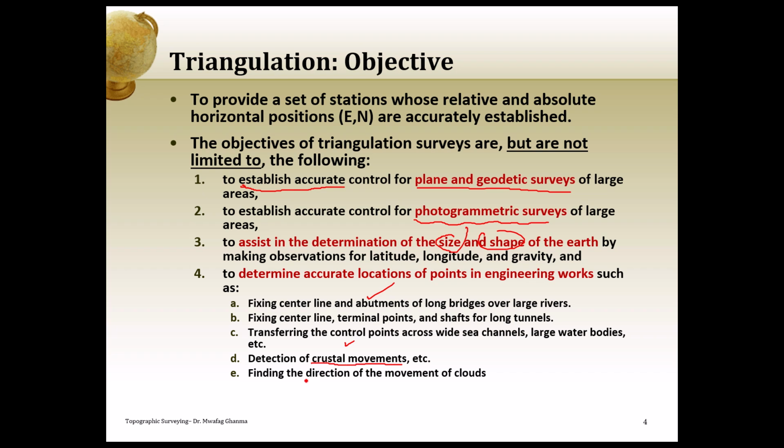We can do that, and also we can find the direction of the movement of clouds. If you are monitoring clouds, if you have horizontal control points on the ground, then we can determine it because we have easting and northing. So the movement of clouds, if you monitor them, you will see this cloud is going to the north, to the south, whatever. So a lot of applications, a lot of uses. We can put those horizontal control points to work for that.